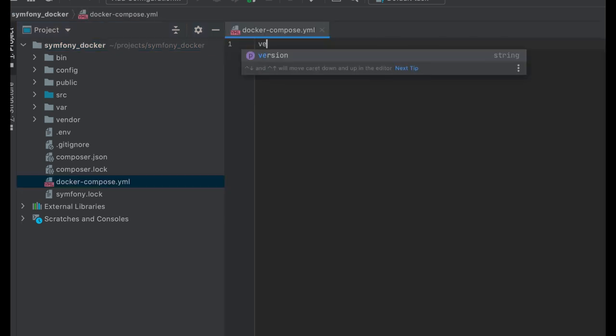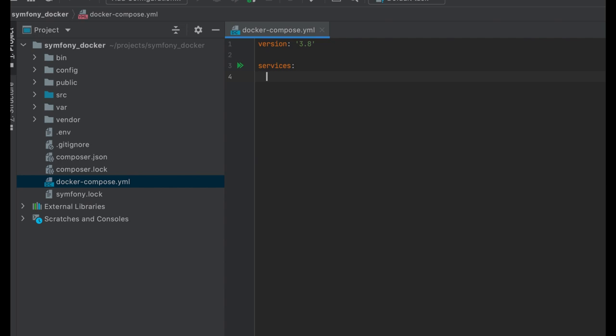First, we should specify a version which will be used for the Docker Compose configuration. The latest version at this moment is 3.8. Then we can define a services block, and the first service which we will describe is a database. I will use the Postgres database, so I will name the service the same. Now we should specify an image.